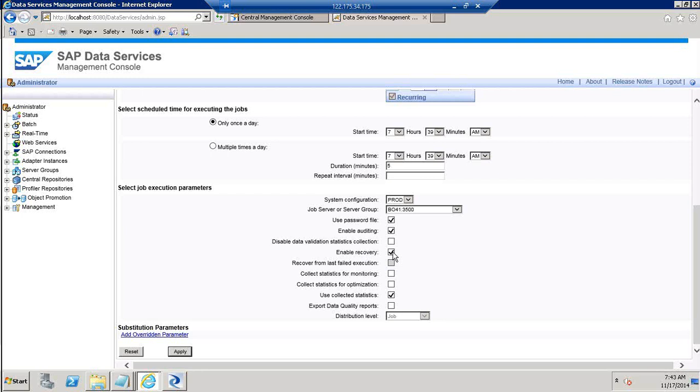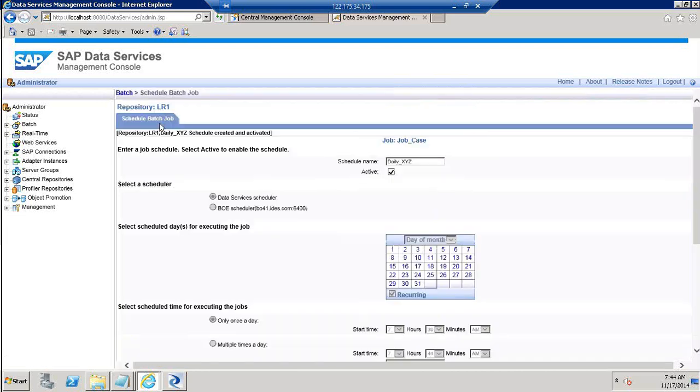So in those cases, if you have a huge number of data flows and the job tends to fail in the last ones, you go and select enable recovery. It will look at the previous logs and see that all these 29 data flows are done, then it will execute the last data flow. Just click on apply, and once you click on apply, you'll see your schedule done. So daily XYZ created and activated.